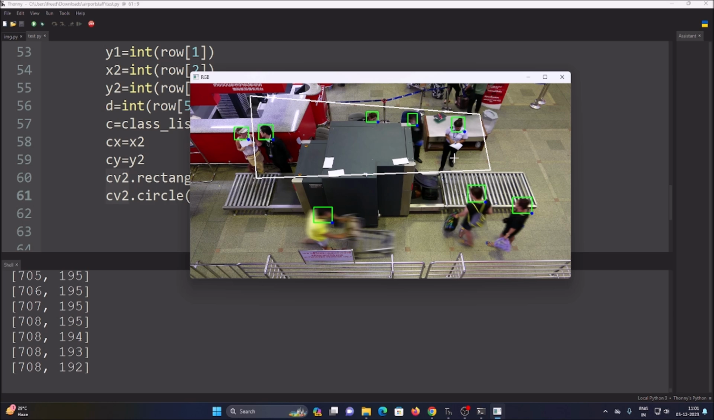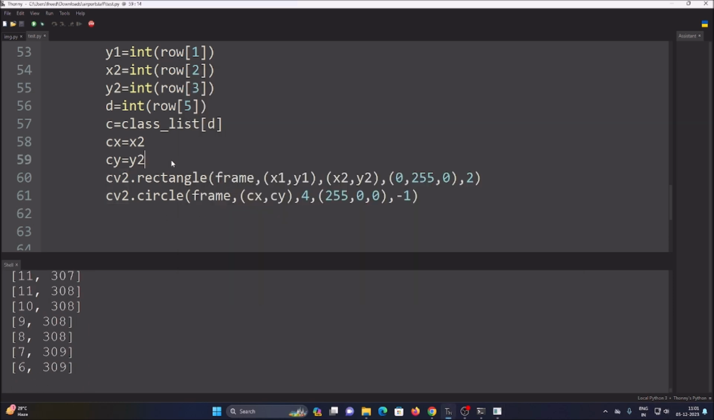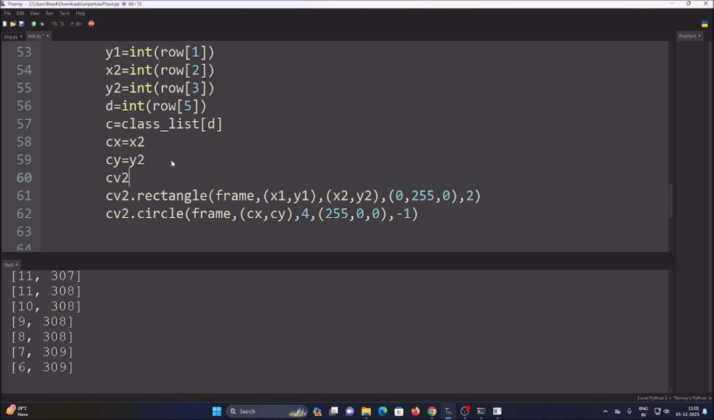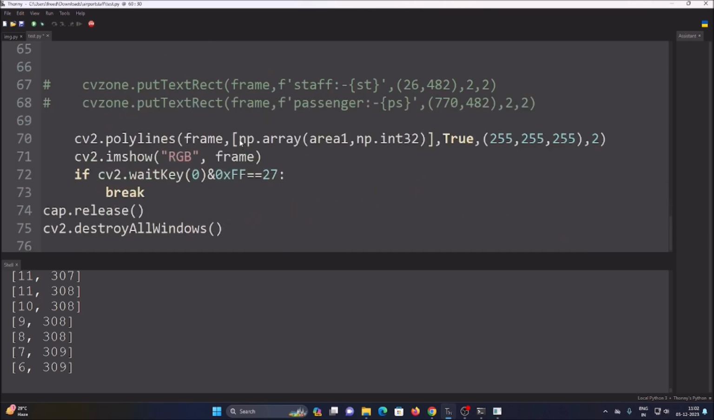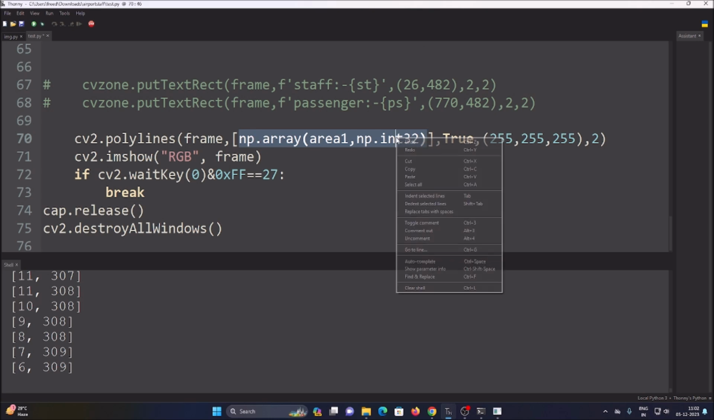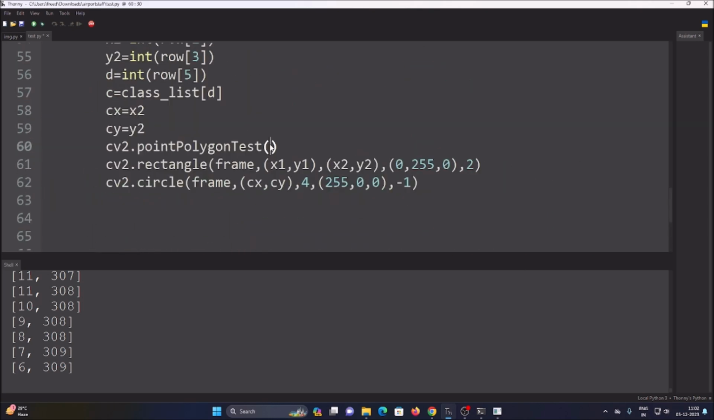So we can simply say, if the rectangle bottom right corner is inside our area, then only we can say there is an airport staff. For that we have the cv2.pointPolygonTest method. So we can simply use cv2.pointPolygonTest, and inside that we need to mention our area. Our area is basically this, so just copy it as it is. This is the method, np.array with np.int32. Just copy it and mention it as it is.